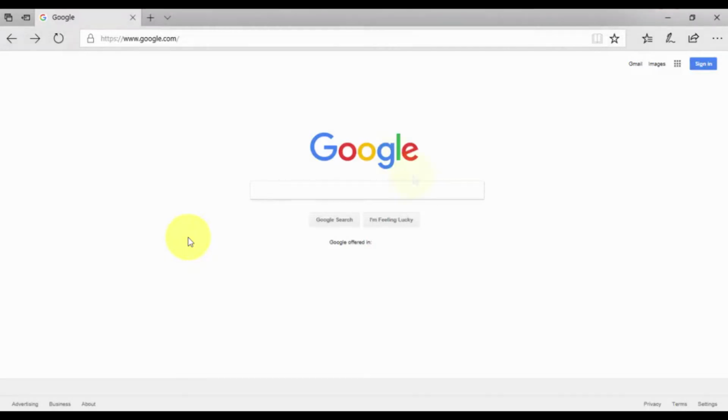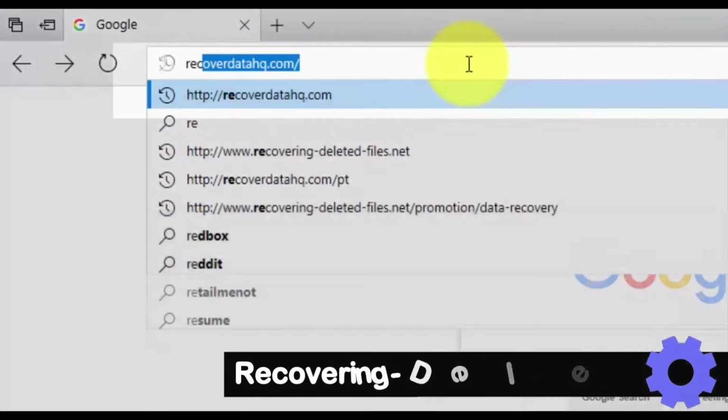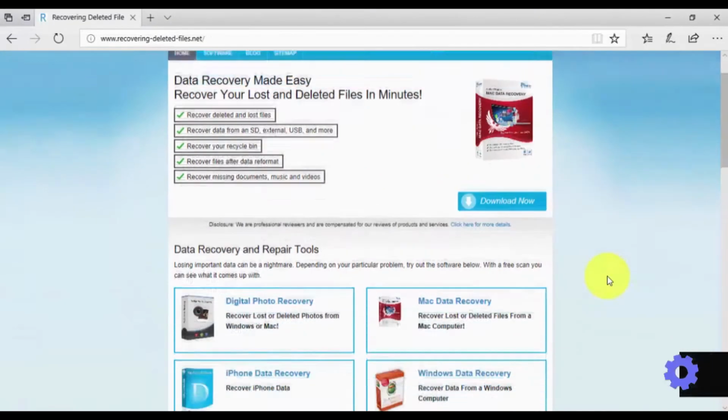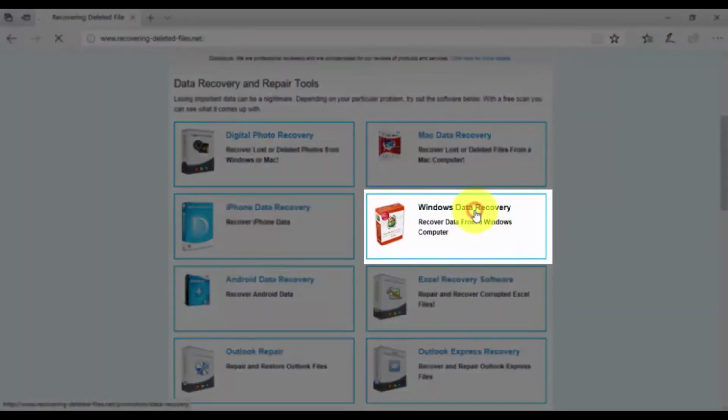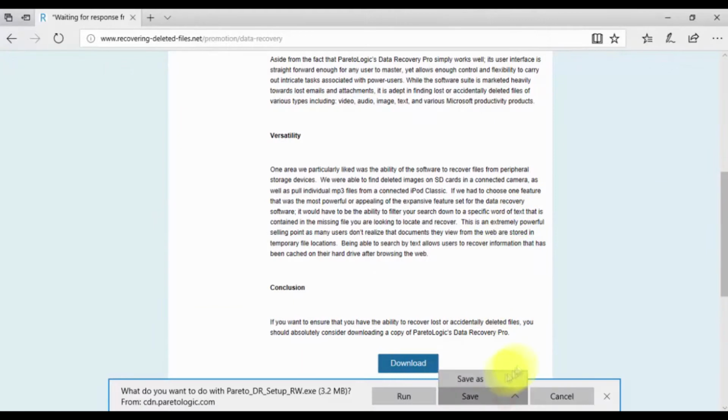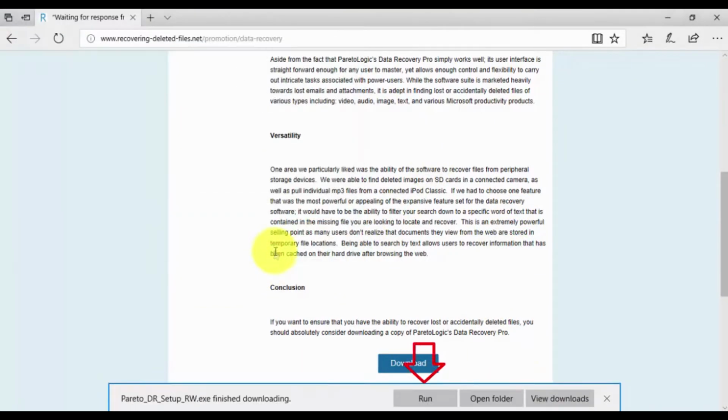Let's get started. Click the link in the description box below to visit recoveringdeletedfiles.net. Since we're recovering for Windows, scroll down and select Windows Data Recovery and click the Download button. Install and run the software by following the instructions.